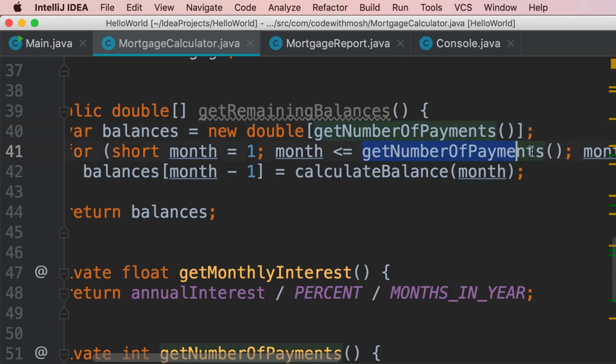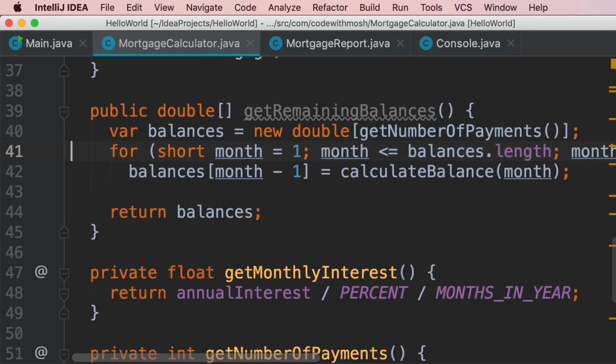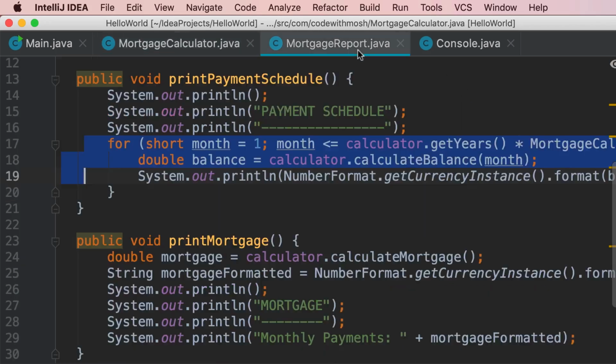We can replace the second reference with the length of the array because they are equal. So we can type balances.length. All right, so we're done with this method. Now back to our mortgage report class.